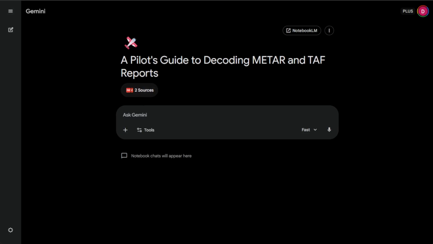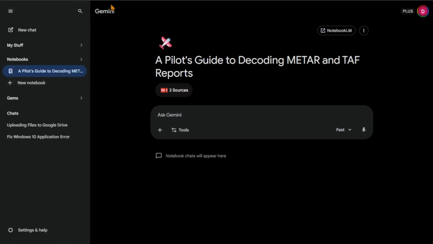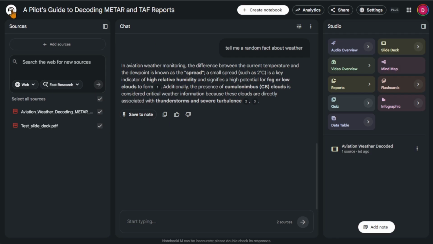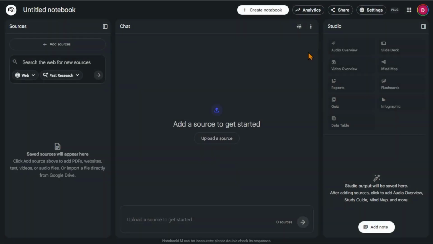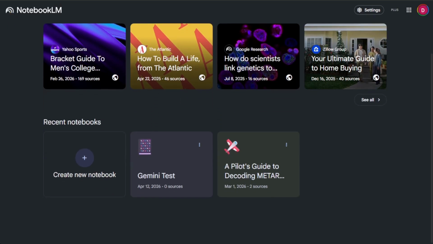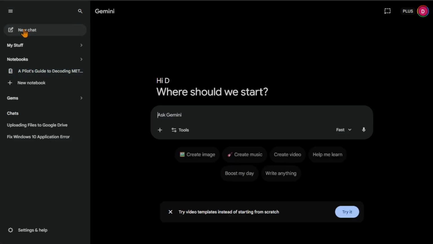So now I don't have to go in one at a time and add the source to both of them. These actually sync back and forth. And if I add more notebooks in NotebookLM, they'll just show up here. So let me test that. I'll go to NotebookLM and create a new notebook, don't need any sources, and we'll just make this Gemini test. We'll leave that, then go back to Gemini, and I'll probably have to give it a second.